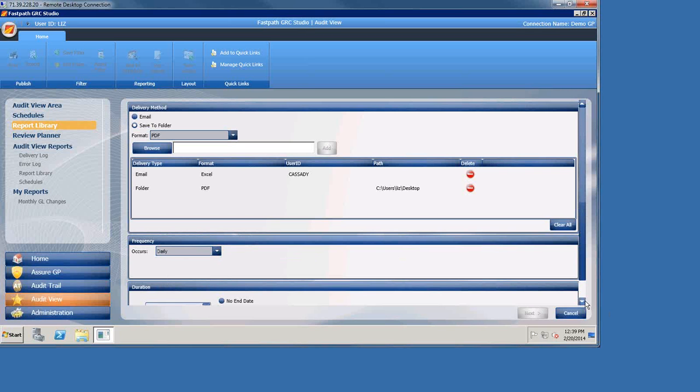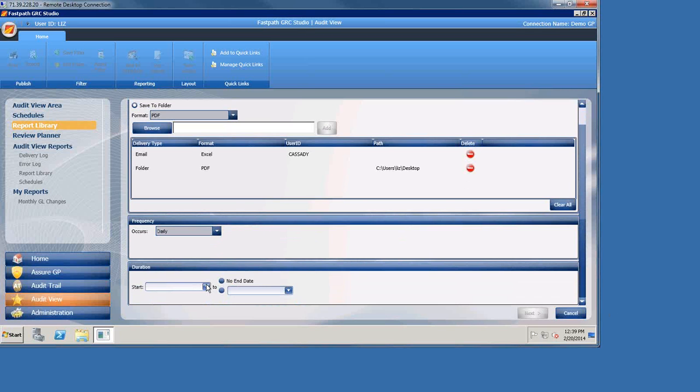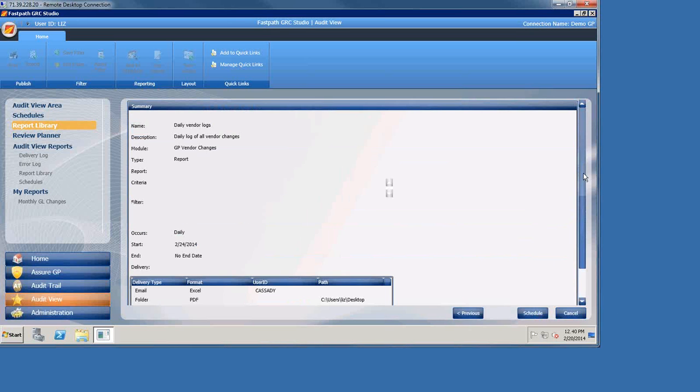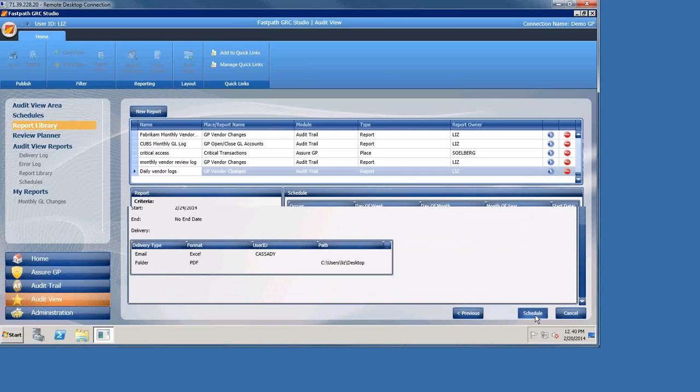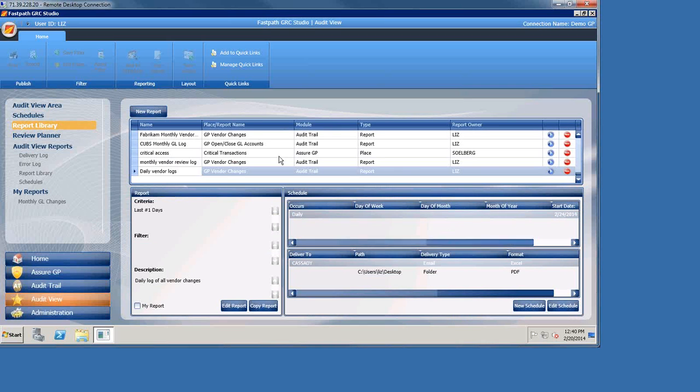Okay, so I'm just going to click Daily. And I'm going to have this report start on Monday the 24th, and I'm not going to give it an end date. Click Next. Now I can review my entire schedule that I've set up. I can click Schedule if it all looks good. So it does. Now, if I at any point wanted to delete this report, I could just click the little delete button here.